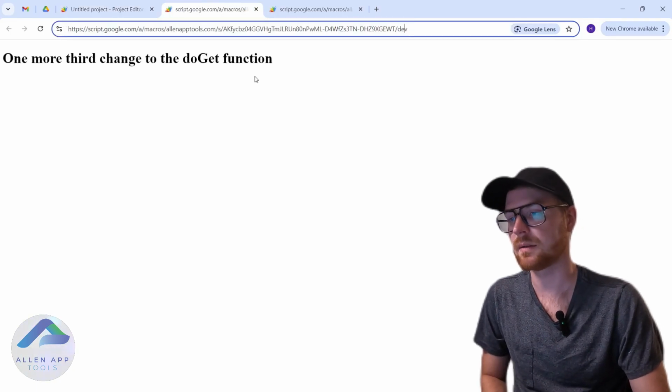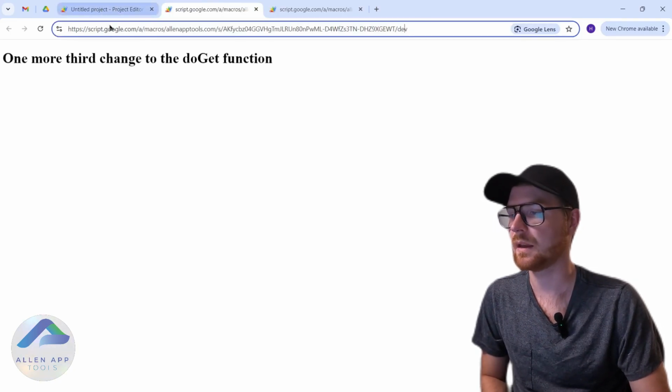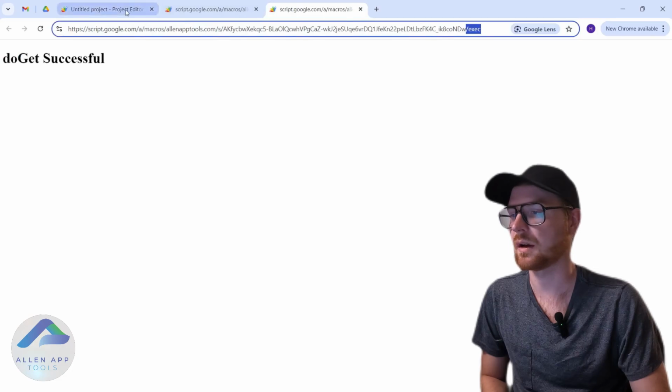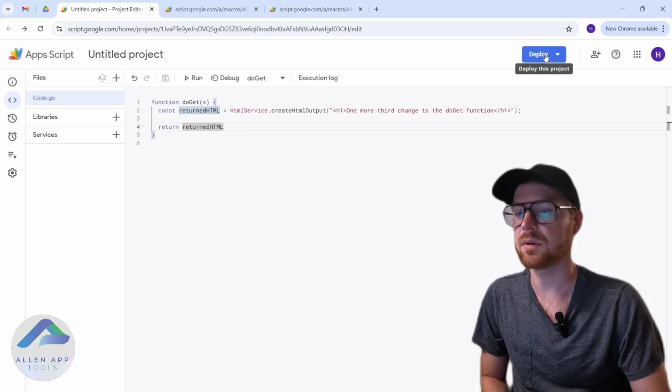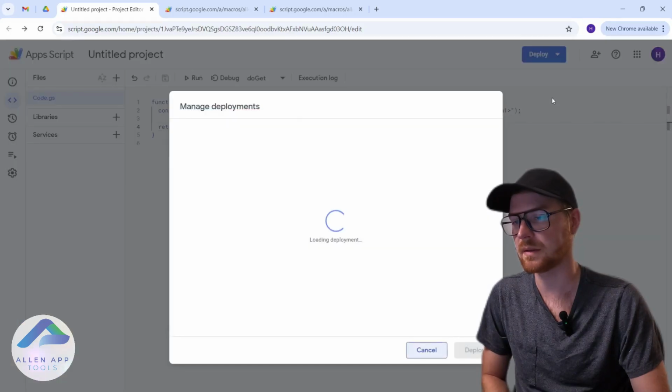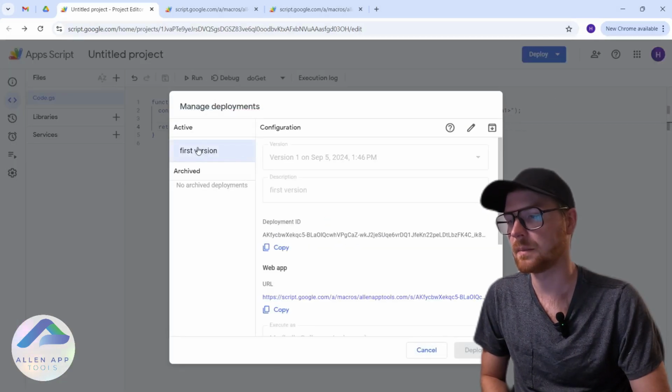Once we get this to how we want it, and once we get it to look how we want it, to get the changes to reflect on our exec URL, we need to deploy a new version. So we go to Manage Deployments. This is the deployment we're on, the one with the description first version.